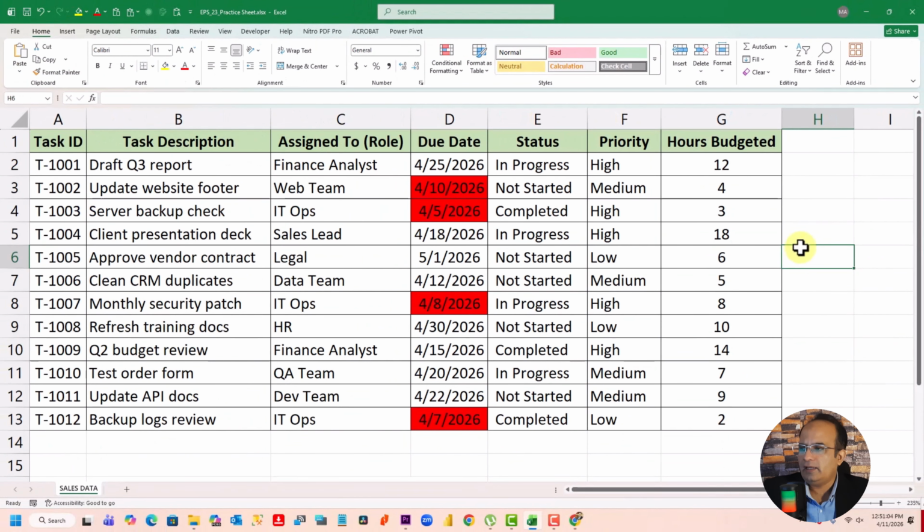And here you can see that today is 11th of April, and assuming any date less than 11th April 2026 is highlighted in red, it means that our due date has already passed. So in this way we have highlighted many rows with one click, and even if you have thousands of rows in your real data, this will work the same.